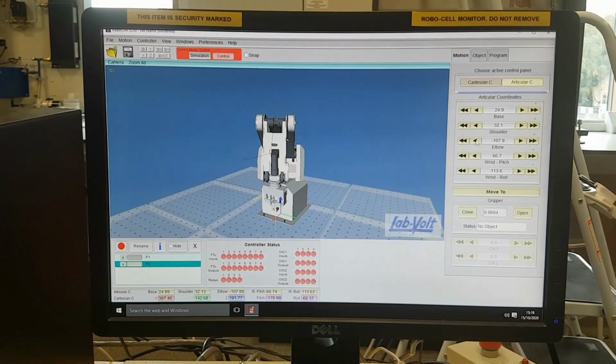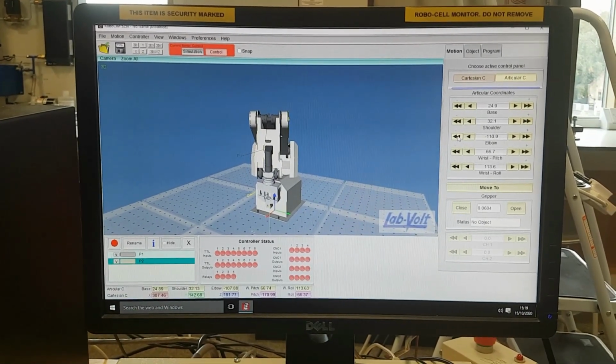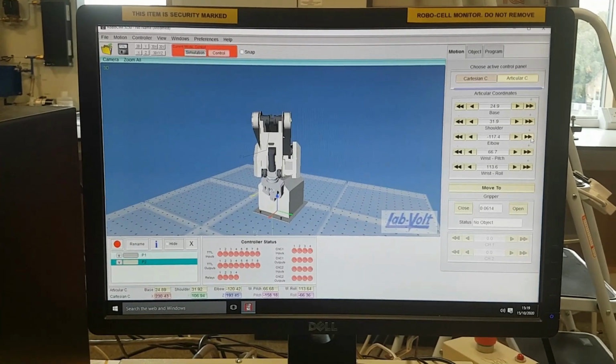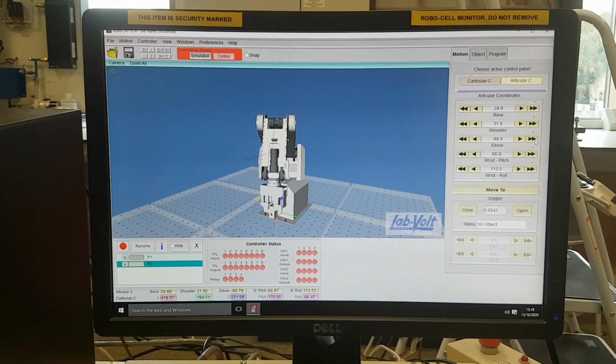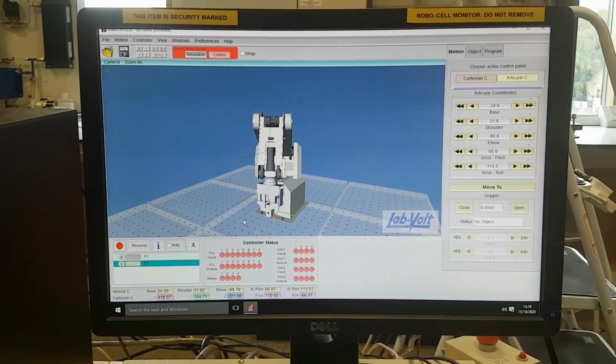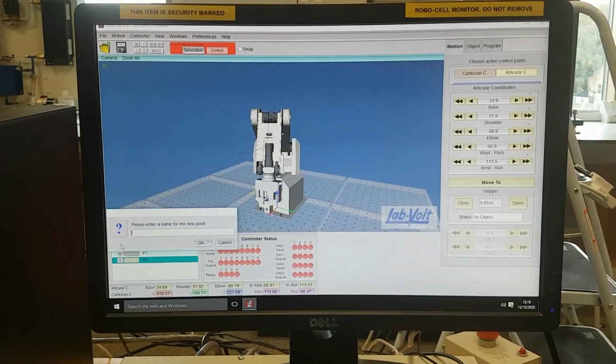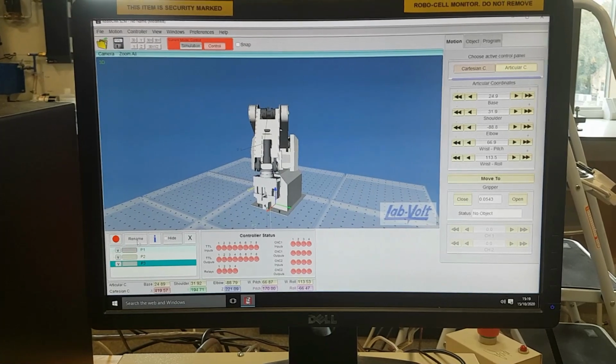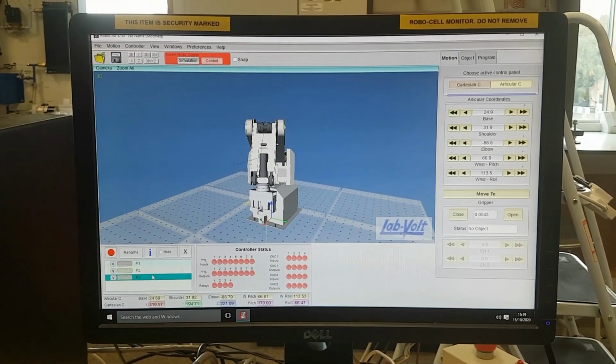Now if I want to move it to a different position, I can do that as well. Right now I'm simply showing you how different points can be made within our workspace. At the moment I have 3 points available to me.